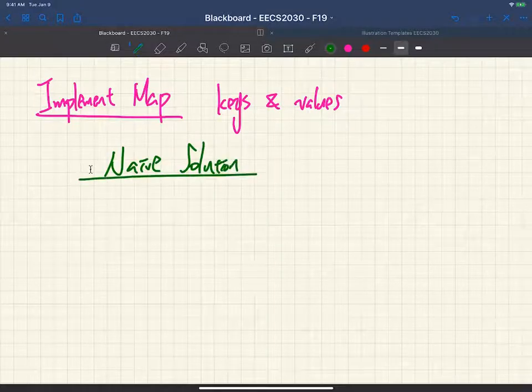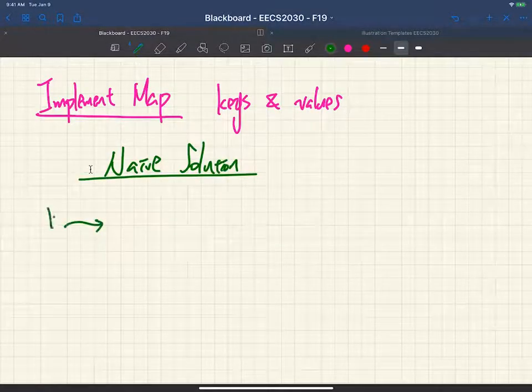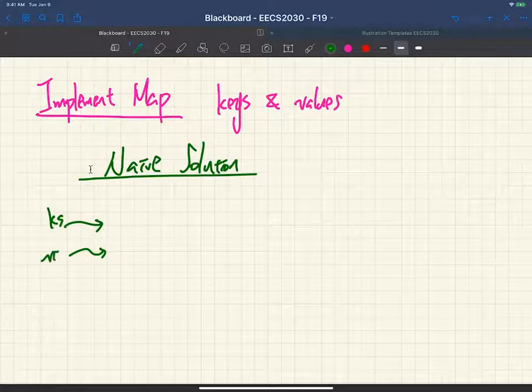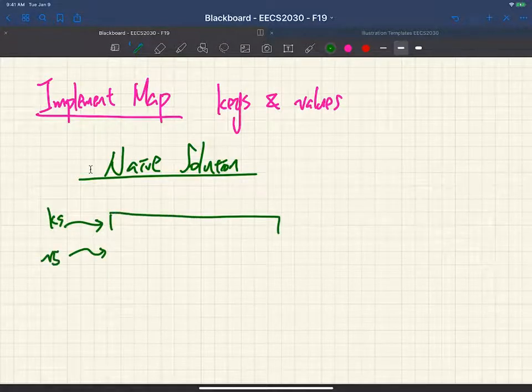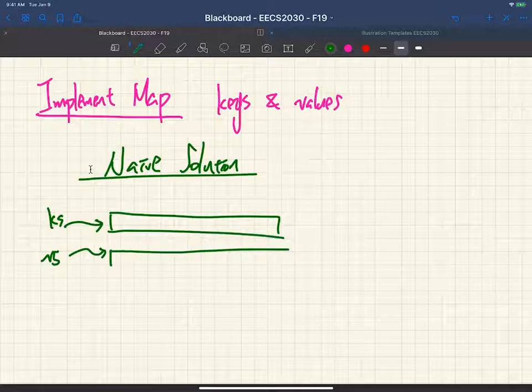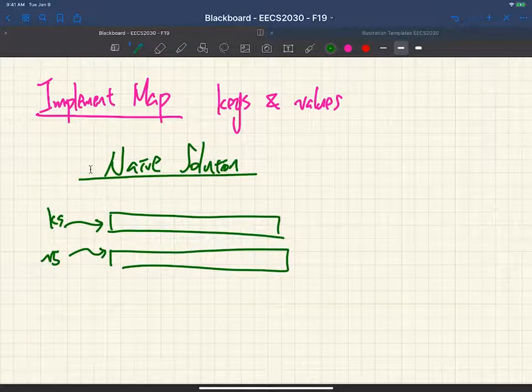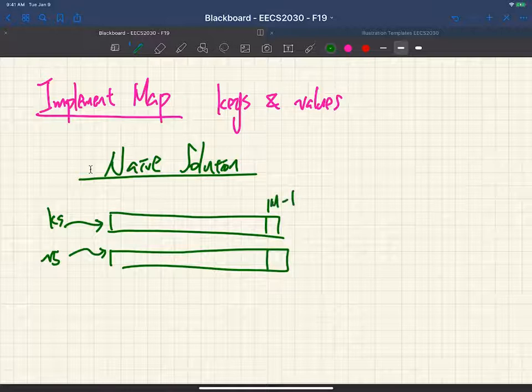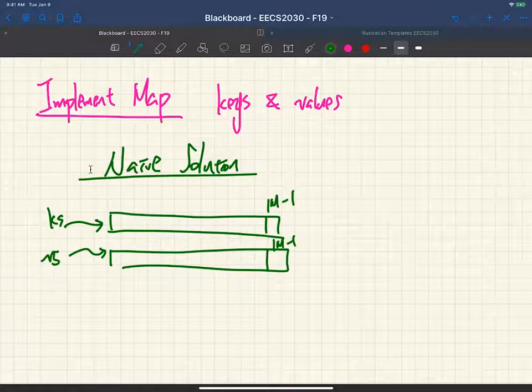Which means we're simply going to get the keys, and also we got the values. Each one of them is simply just an array over here. That's what we said previously, right? So now this could be, for example, 1 million minus 1, which means we got 1 million elements in the array.